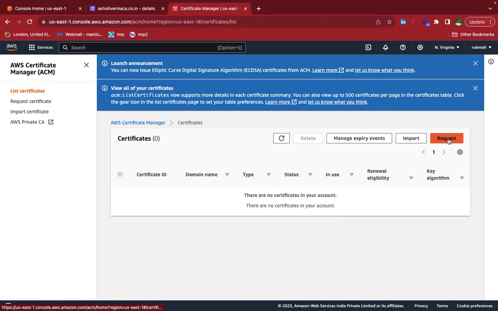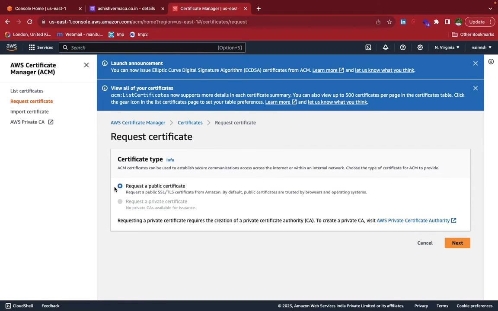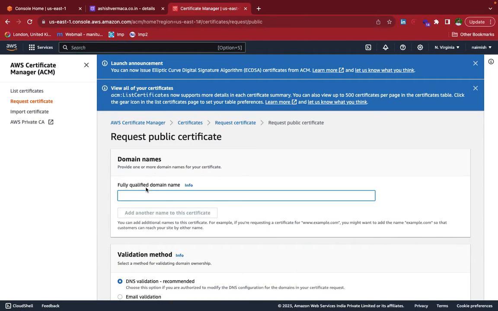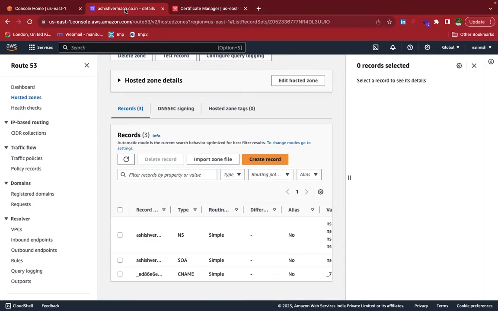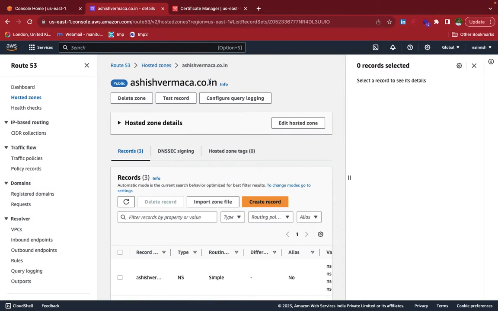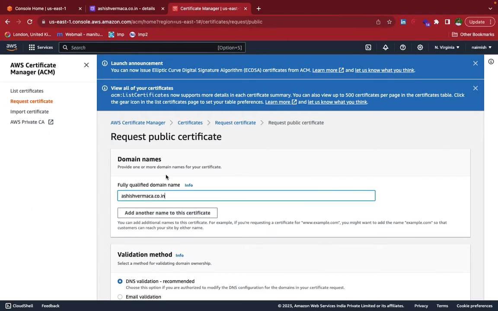So I will request another certificate in this region as well. Just click on request certificate and request a public certificate, click next. Then you will have to add a fully qualified domain name. Just copy the domain name from here. You can give another name to the certificate.